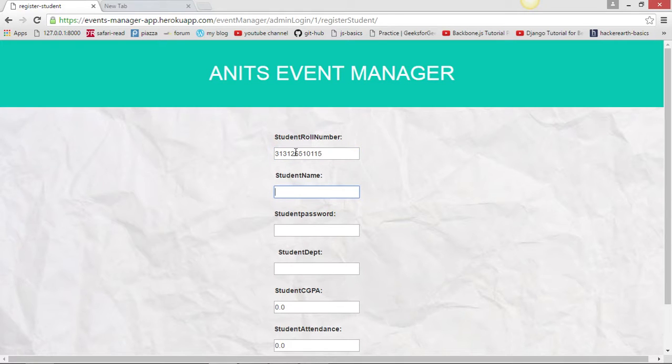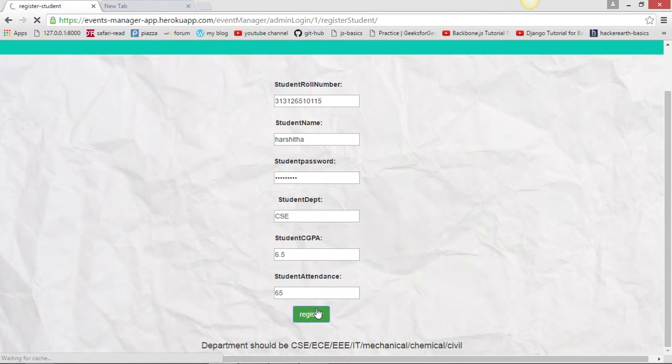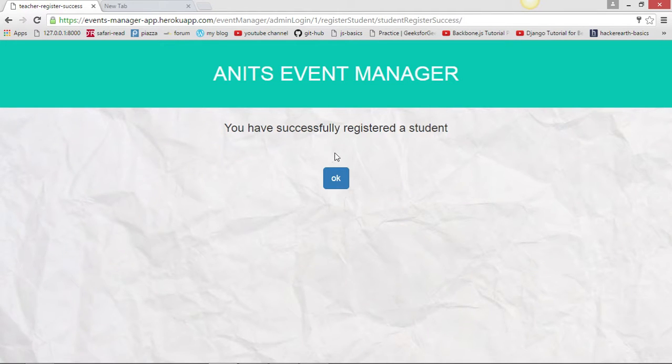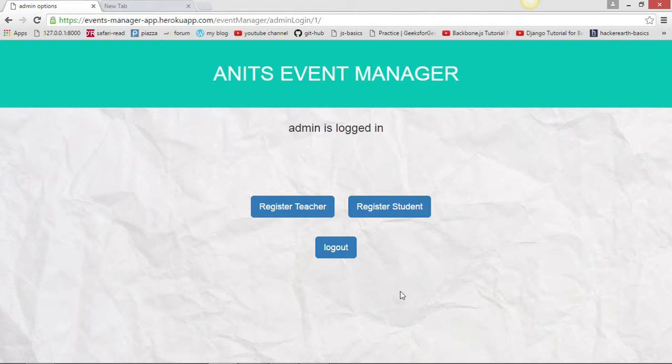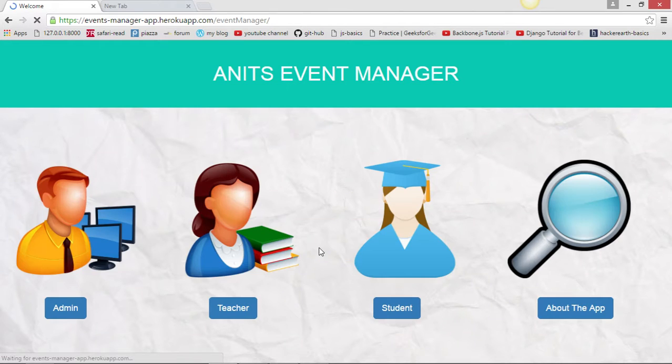Yes. Now let's enter the valid details. 313126510115. Student name is Harshita. Password let it be ANITS 123 star. Department CSC. CGPA 6.5. 65% attendance. Register. Yes, we have successfully registered a student. These are the features of admin. Now let's log out. Let's explore teacher and student.